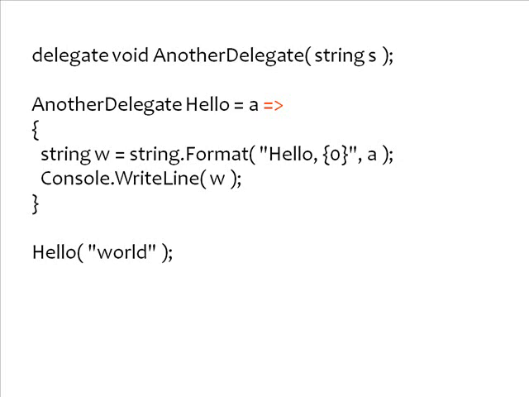So if I invoke this delegate called hello, passing it the string world, I hope I get out the string hello. I get written to the console a string hello, comma, world. So just a fancy way, if you will, of writing a delegate.